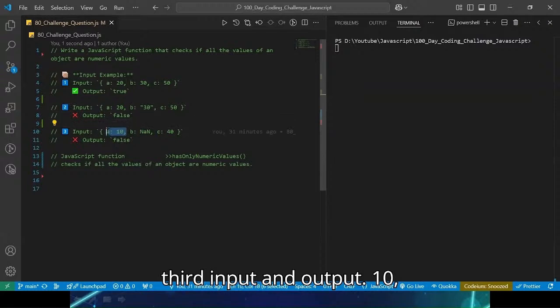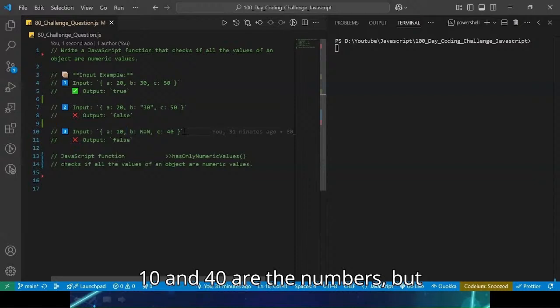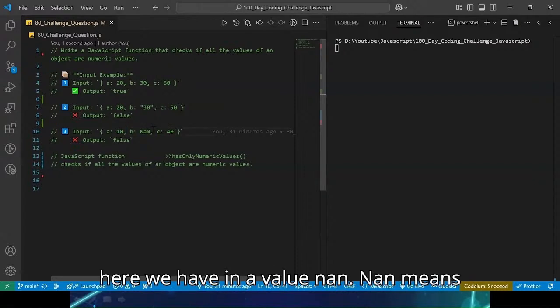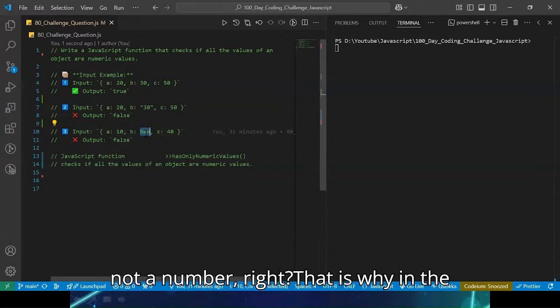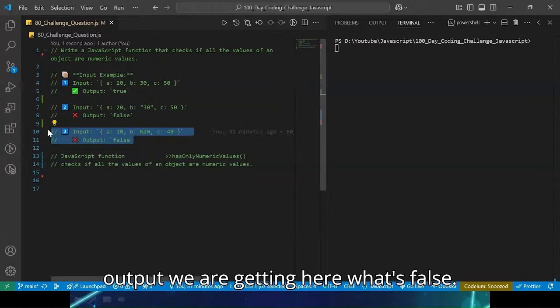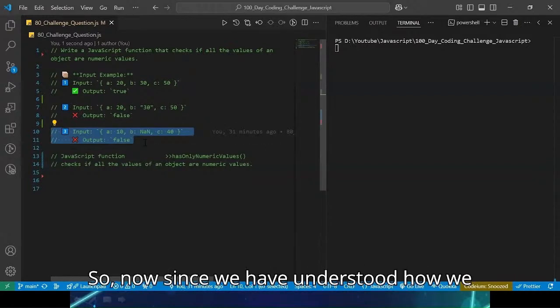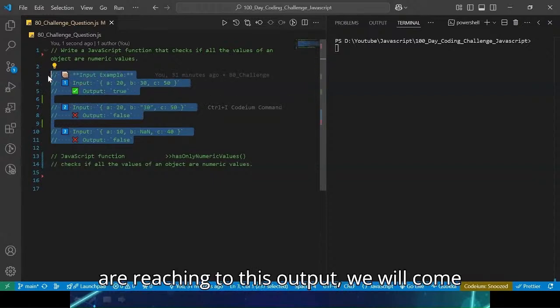A:10, B:9, C:40, right? So here 10 and 40 are numbers, okay? But here we have in a value NaN. NaN means not a number, right? That is why in the output we are getting here what? False.